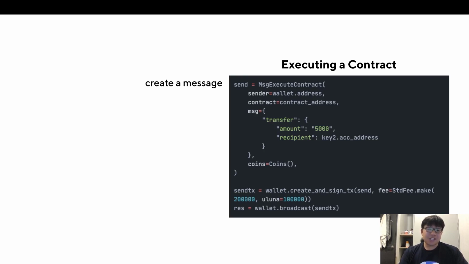So we'll create a message and we'll use the contract address that we got. And you'll notice that the handle message is JSON. So here we're trying to use the transfer method of the contract with 5,000 as the amount and a random account as the recipient.